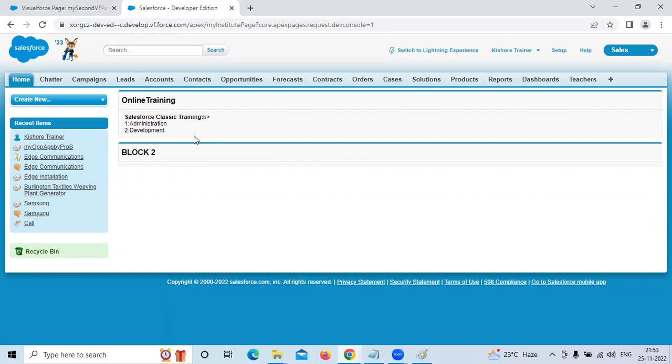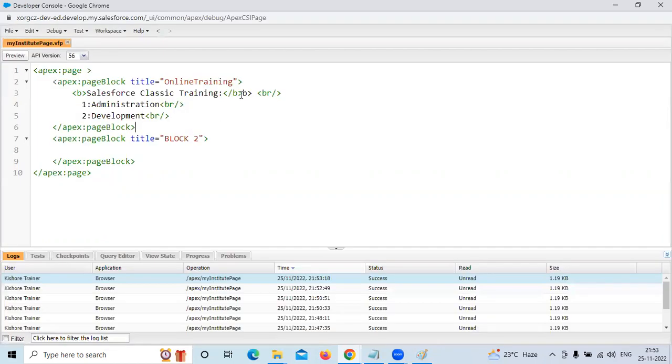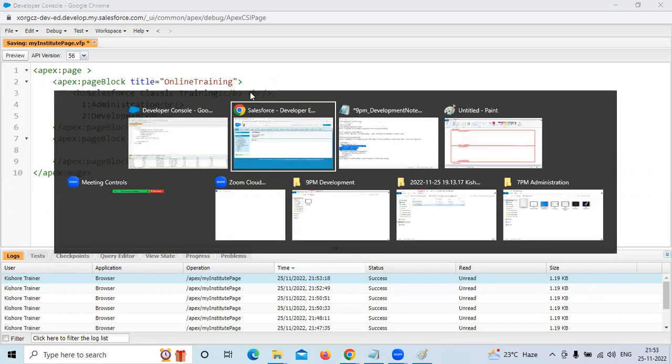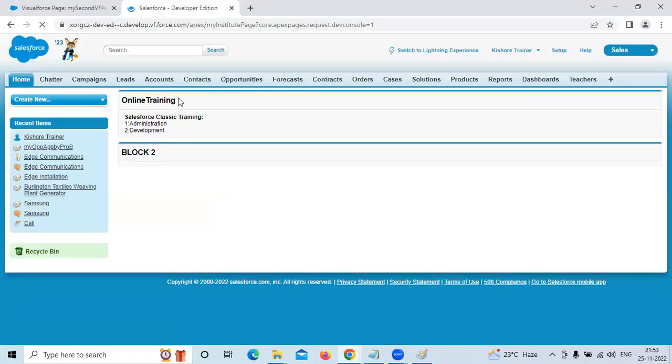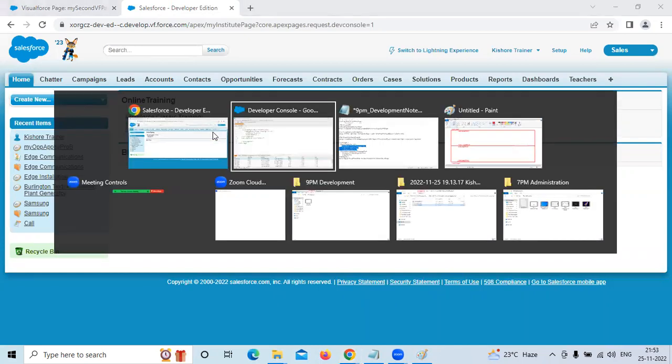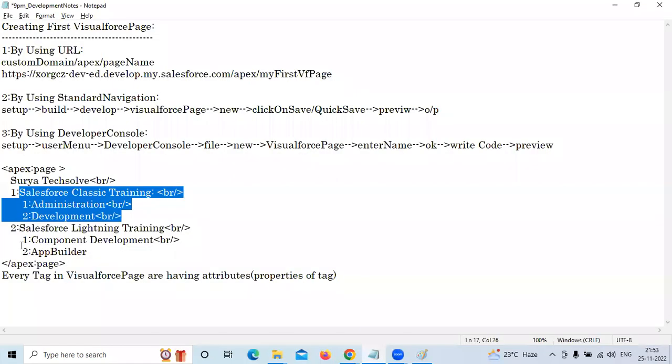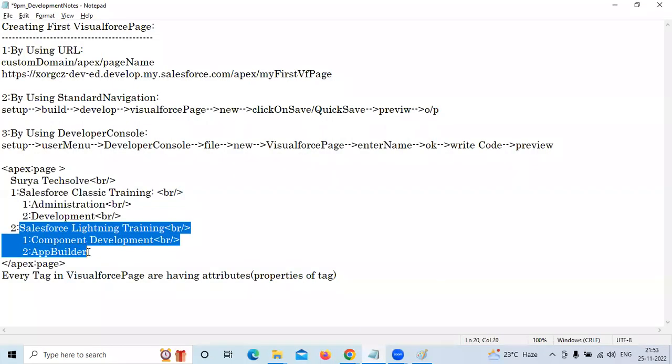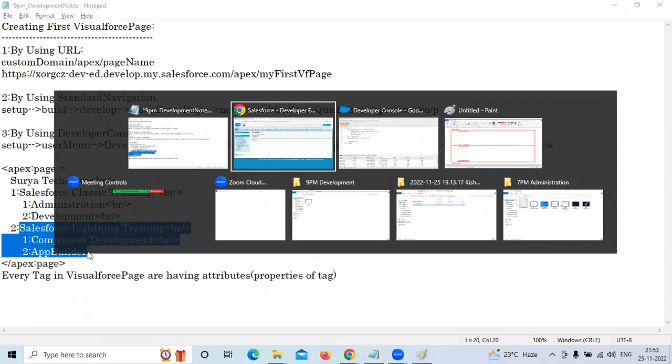Okay. Some information that you are going to get here is something that we missed. Just leave this one. Save it and go to the output here. This is the page block 1 that contains some information like this. Let me provide the same thing for some other item there, lightning training also.